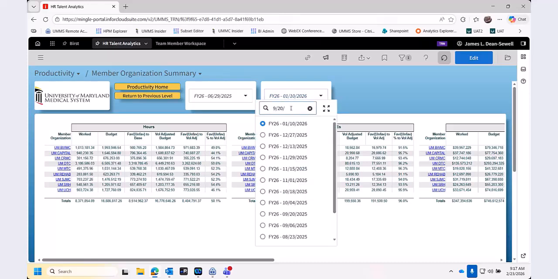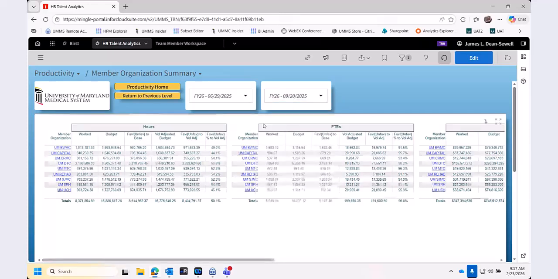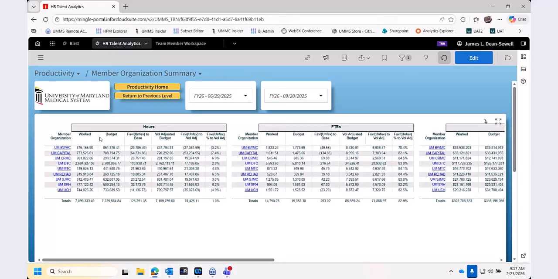I'm going to put this one back in. There we go. Now, this second page is going to cover a couple of the things that we already saw in the previous page, but it's going to expand upon them. So first, you're going to see your hours here. You'll be able to compare your worked to your budgeted hours. And then you can see the variances between them. We also have our volume adjusted budget here, followed by, of course, the variance from your volume adjusted budget. Then you have your percent favorable or unfavorable here.